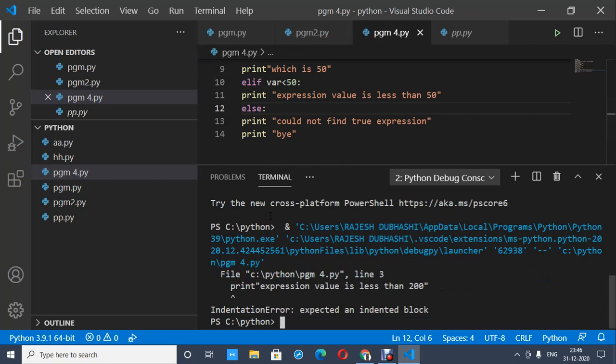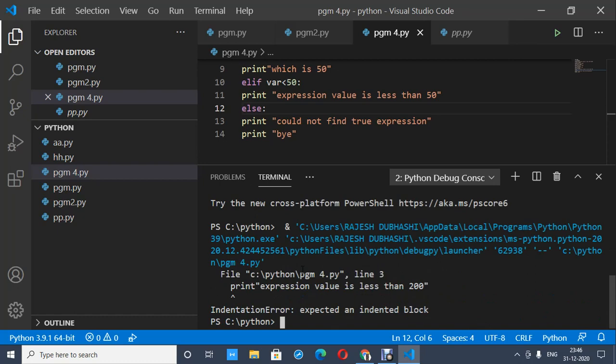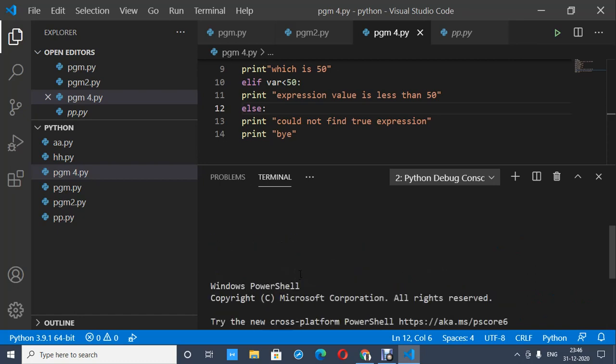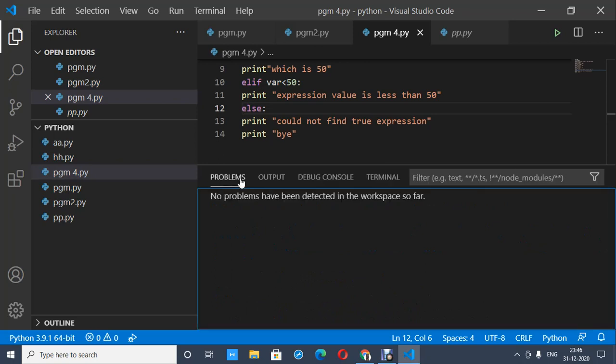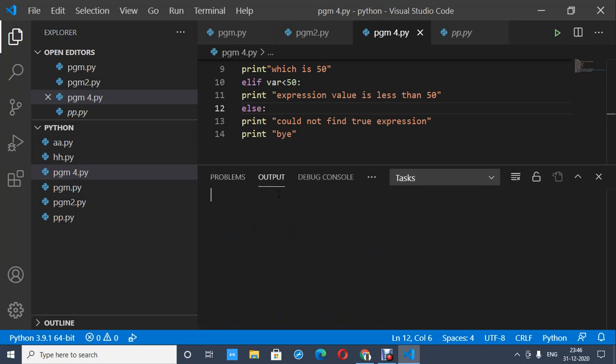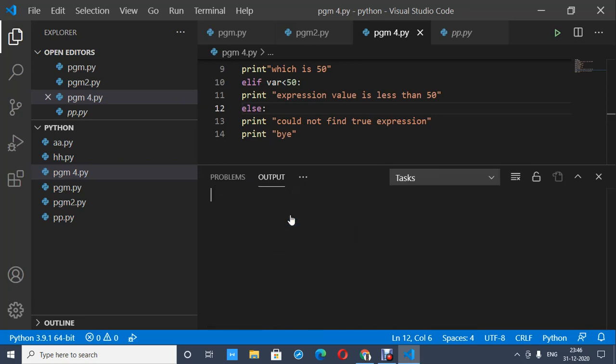All right, so here also we can see the print: expression value is less than 200. And what else do we have over here? No output. So we will be getting our output over here.